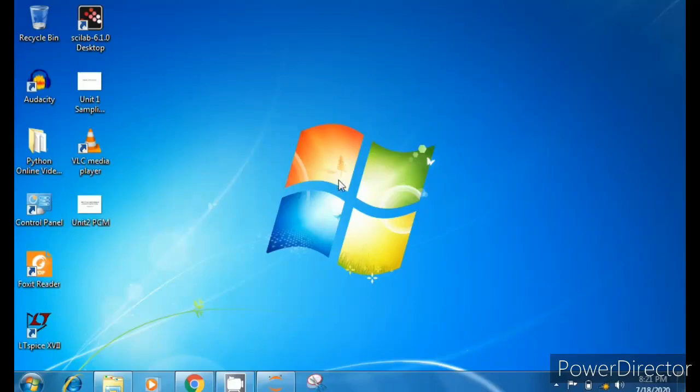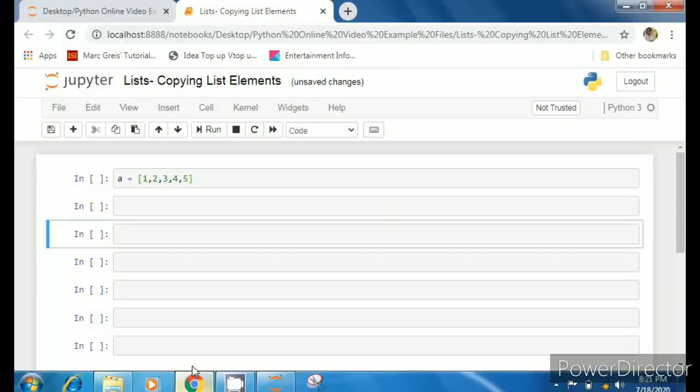Welcome guys, in this lecture of the Python programming series we are continuing with our list in Python series. In the last lecture we saw how to add elements in a list and how to remove elements from a list. Now in this lecture we are going to see a very conceptual topic of copying the list elements.